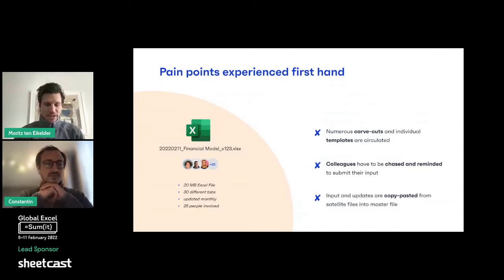Elena briefly mentioned this. In my previous life, I was CFO at a Rocket Internet startup in Berlin. And in that role, I was in charge of managing and maintaining the company's financial model. It was a 20 megabyte Excel file with 30 different tabs, hundreds of rows of assumptions. And it needed to be updated on a monthly basis. And that required input from roughly 25 people across the organization.